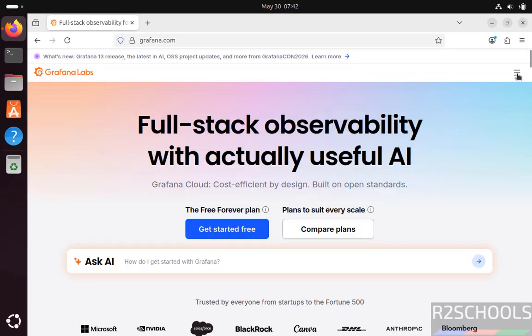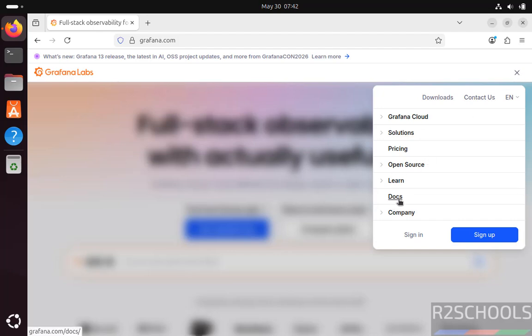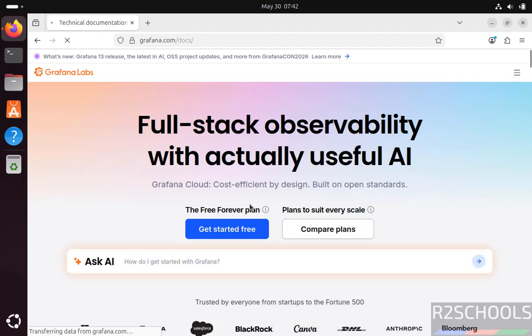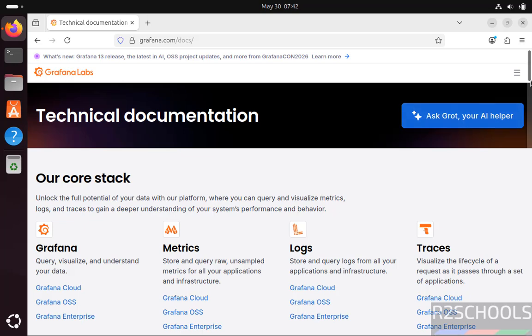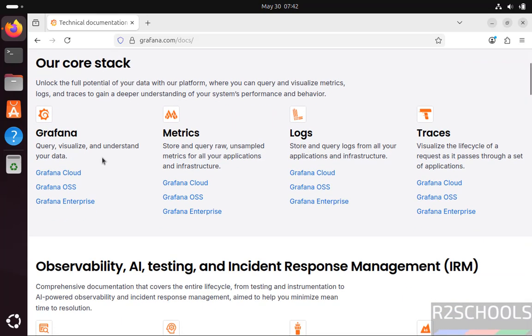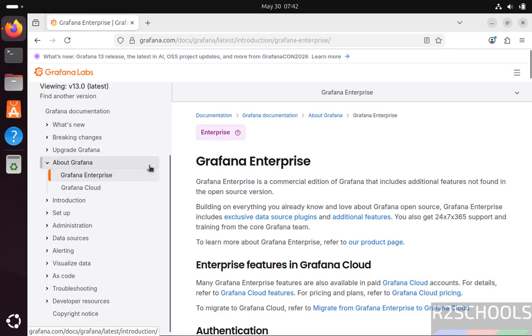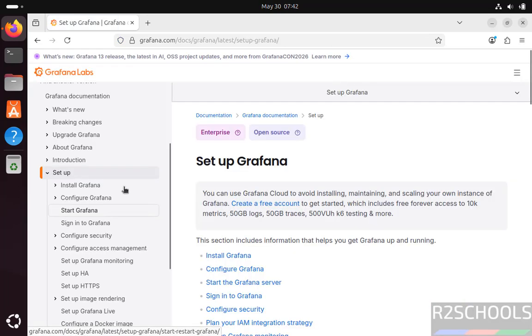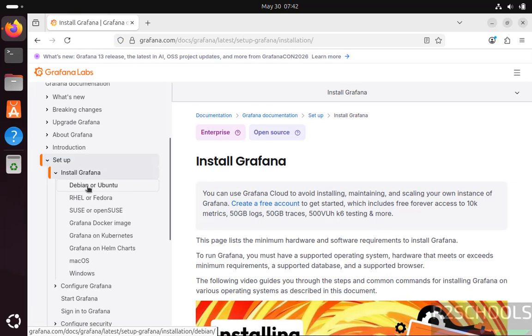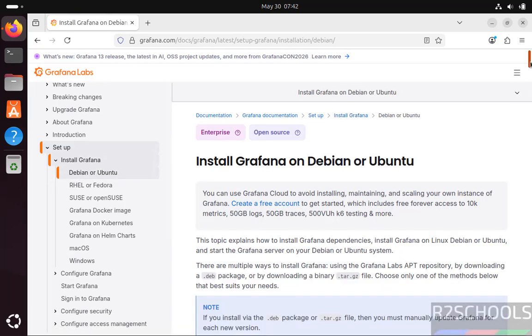Then click on these three horizontal bars, then click on docs. Then see here we have different editions: Grafana OSS, Grafana Cloud and Grafana Enterprise. In this video I am going to install Grafana Enterprise. So click on Grafana Enterprise, then click on Setup, then select the Install Grafana, then select Debian or Ubuntu.